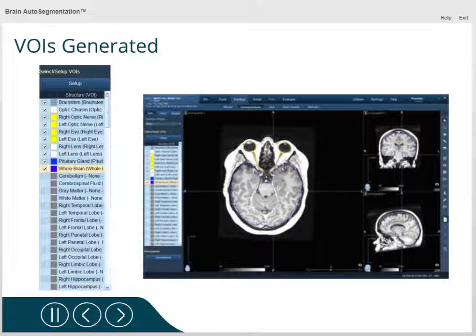There are 157 possible critical structures that the algorithm is capable of generating, which the planner can choose from. This library is extensive and intended to include functional areas of the brain in order to help clinicians make sound decisions to minimize dose within these areas whenever possible.